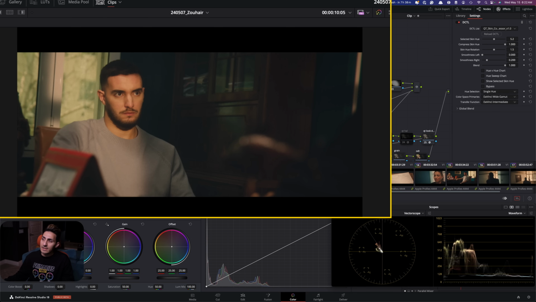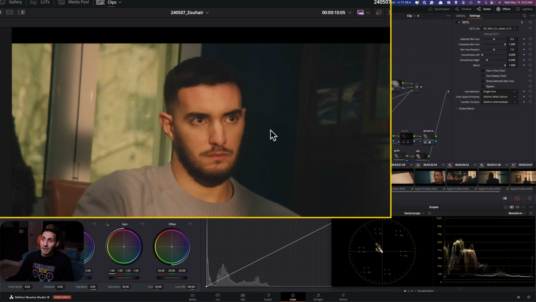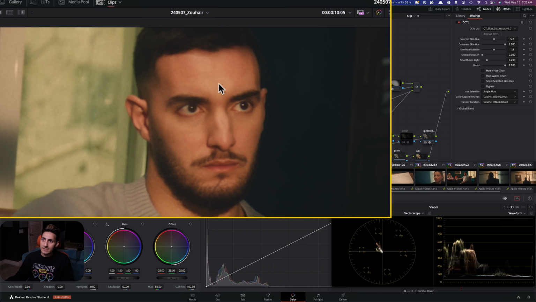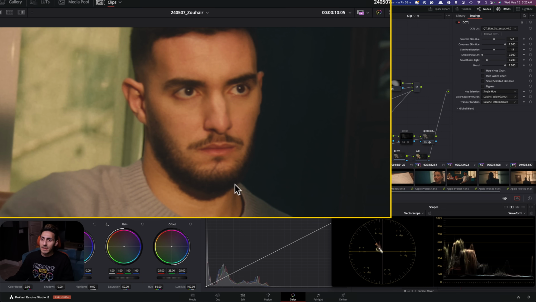It's a specialty tool, but it is doing quite a bit. But see, there is some discoloration, like this is a little bit on the greener side. This is on the magenta side. This takes it and just makes it all one.